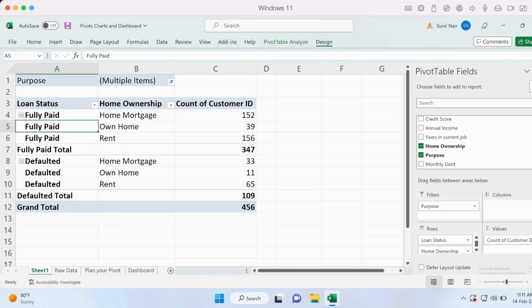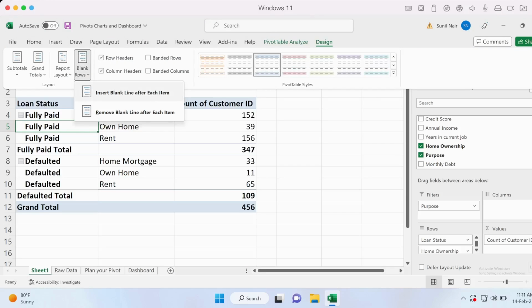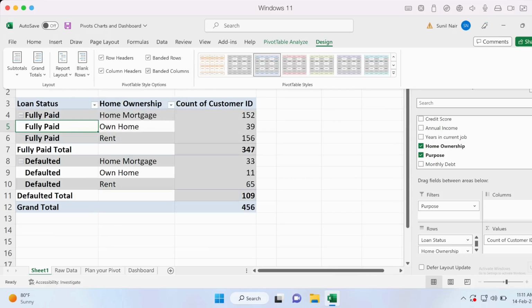So these are the options that you can work with. And if there are any blank rows, you can handle them as well. These are some additional options, and then additional formatting options as well, if you want to show the row and column headers, banded rows, banded columns. Depending on how you want to present your data, you could go through these formatting options and it'll definitely serve the purpose for you.